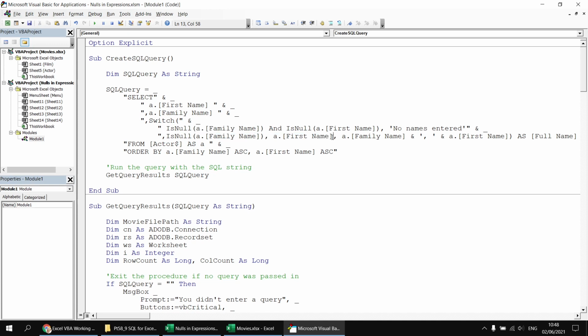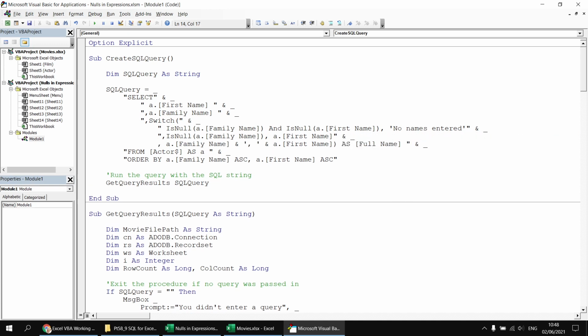What I'm then going to do, after I've displayed the first name, is close the double quotes there and concatenate a new continuation character. Take this down to the next line and open up some double quotes. Then I want to check if the first name is null. So I'm going to copy and paste IsNull, a.first name, followed by a comma, and if that's true, I want to display the value of the family name. So I can copy and paste that. Close the double quotes, and we're nearly there.